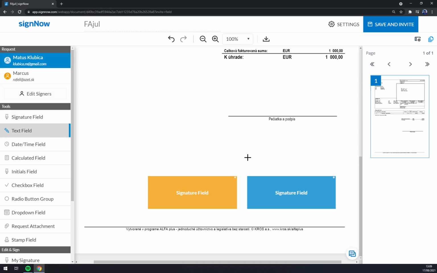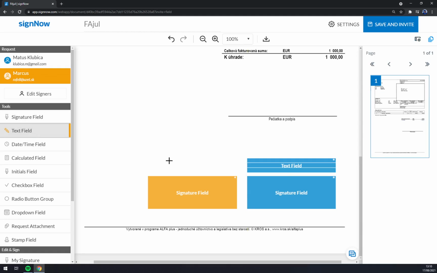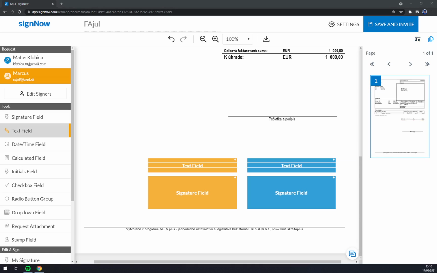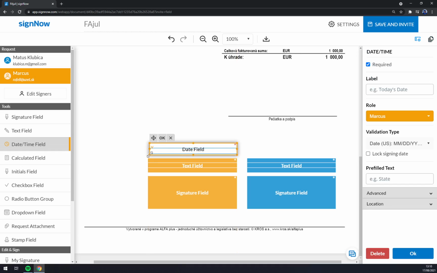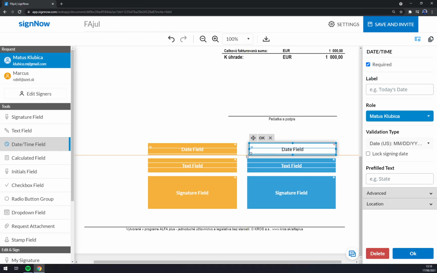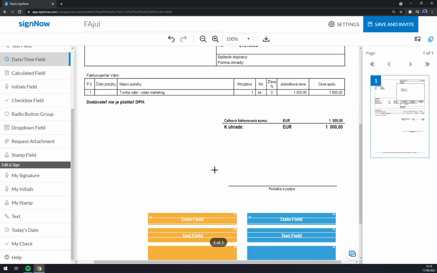We can also go with a text field, like this. It will actually help you to put it in line, so it's very easy. Also a text field for the other one, like this. And also a date and time field, for example. Like this. Sorry, it's going to take me a minute. Right now, you see that everything is as it should be.